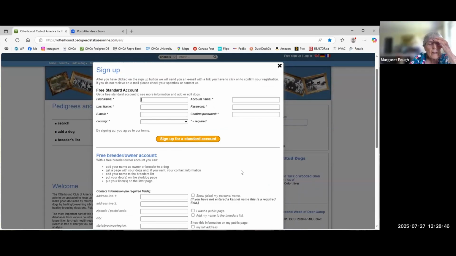As I said, it's been years since we bred an Otterhound, but I still love the breed and I'm still very interested in it. Forgive me, I'm not familiar with your dogs, but if you wanted to make sure that the dogs were entered properly, or change dogs' information, then you'd want to have an account, a breeder account, so that you could update information about the animals as well.